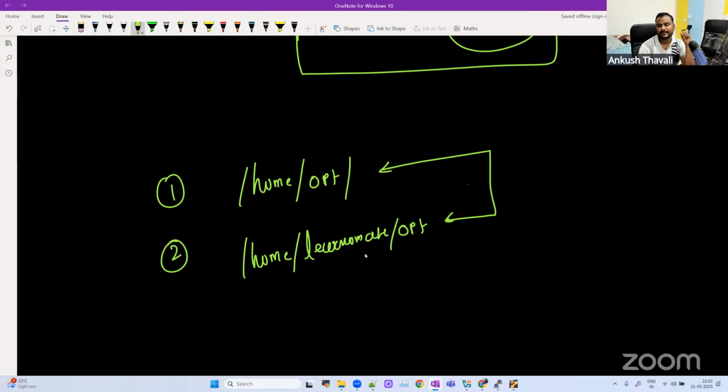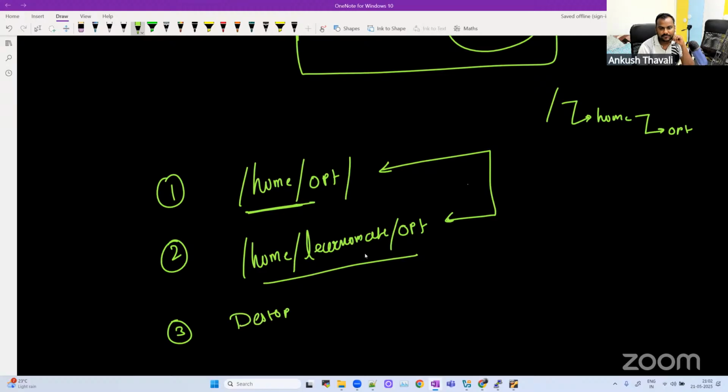What does it mean? In the first, you are creating the opt folder under the /home folder that is already there. Under home, the opt folder you need to create. So what is my complete path here? /home/opt. Here, what is my complete path? /home/learnomate/opt. But if I'm asking you, go inside the desktop folder and create the opt folder, what will be the complete path? The complete path will be /home/learnomate/desktop, and under desktop you need to create the opt folder.